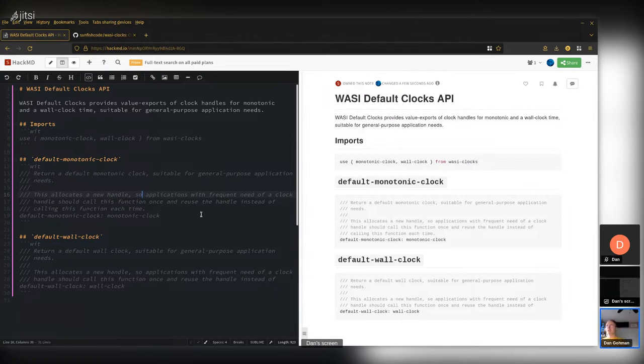I don't think creating a handle is going to be super expensive, but monotonic clock should ideally have something around nanosecond precision. So it's actually valuable to call a function once and reuse the handle instead of getting a new handle each time, if you want to get that level of precision. Default wall clock is going to be the same story. So I think we're basically in good shape here.